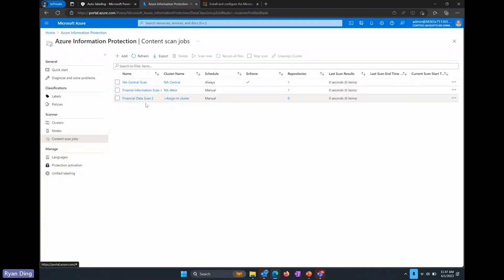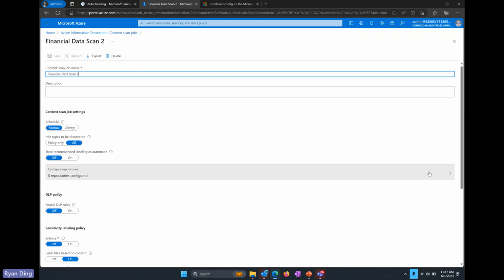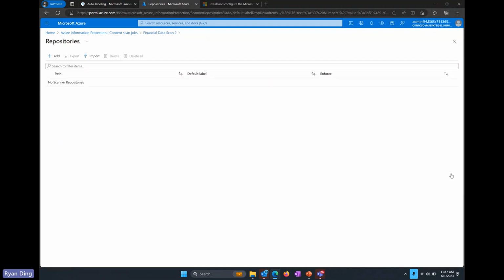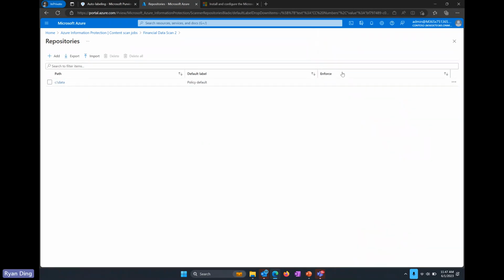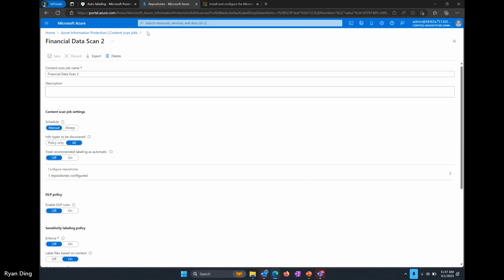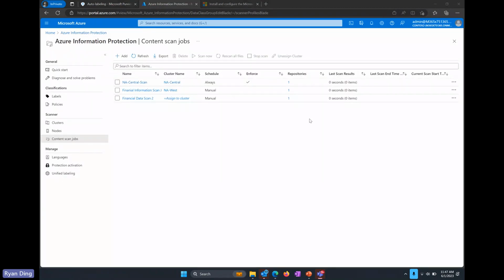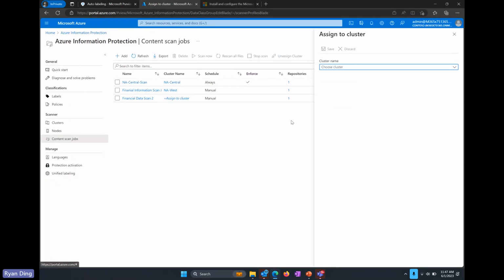Once that is done, I'm going to go into here, and I also need to specify the repositories that I want to scan. This might be something really simple like your C drive data, and you can just save a repository there. And then lastly, we're going to go back to our content scan jobs, and we're going to assign this to our cluster that we've created. So we're going to assign it to that NA South cluster.